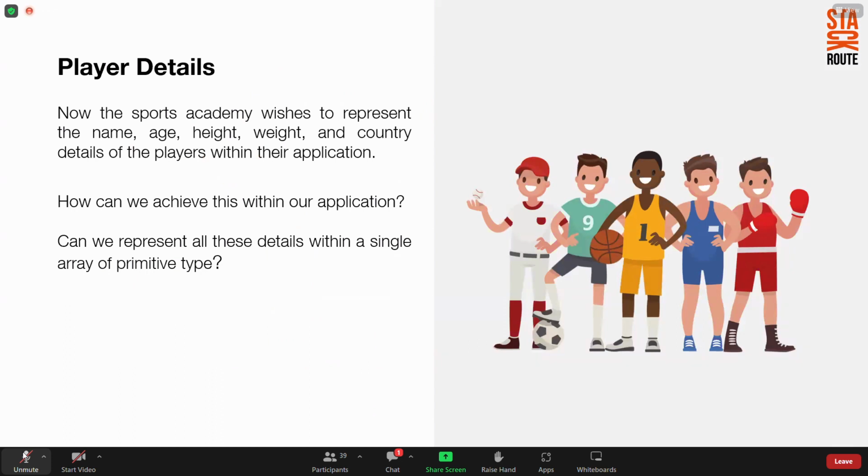Now the sports academy wishes to represent age, and along with age, they want to represent name, height, weight, and the country details of the player within their application. How can we achieve this with our application? Can we represent all the details with a single array of primitive type? No. No, ma'am.